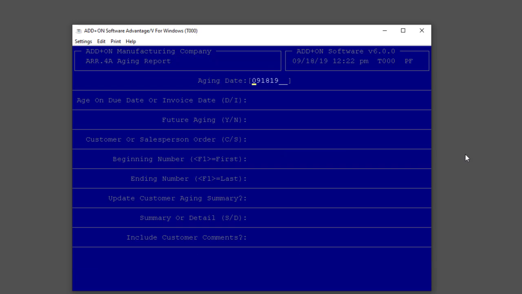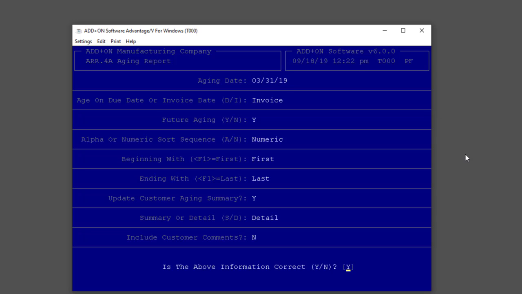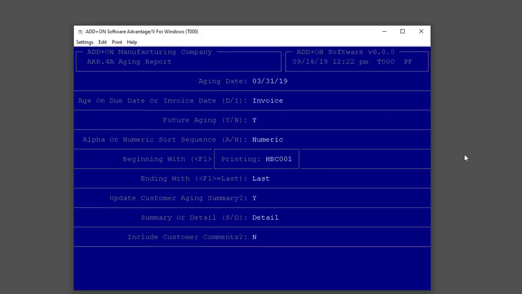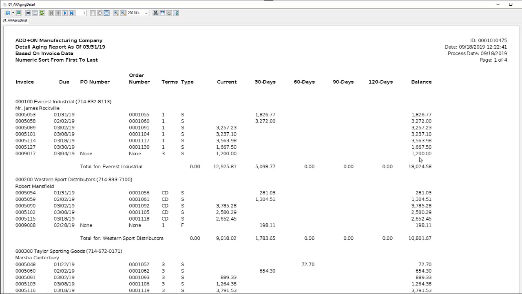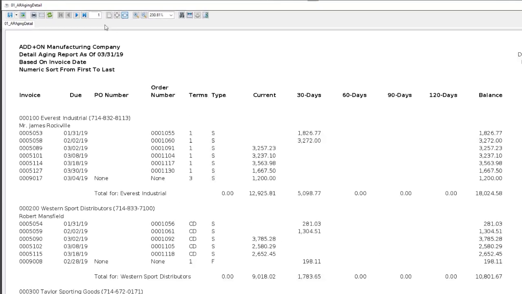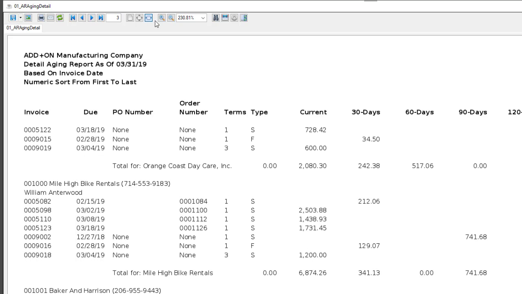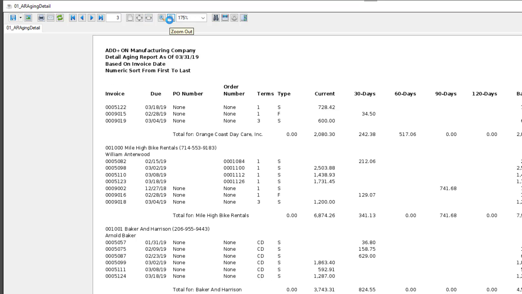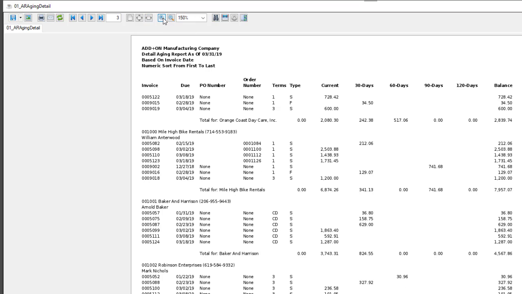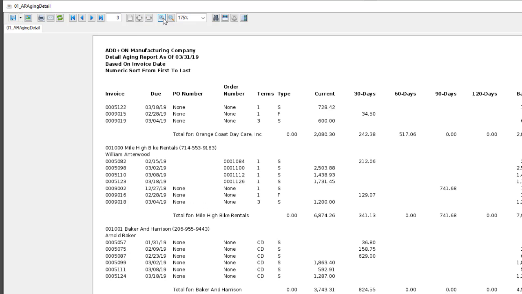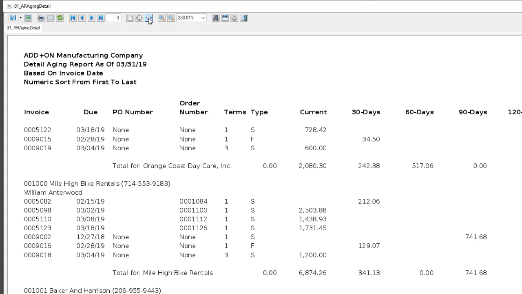You can see we have the normal on-screen runtime selections, but the report now comes up as a PDF in the document viewer. The viewer lets me page through the report, zoom in or out, adjust my page view, or even search for text.